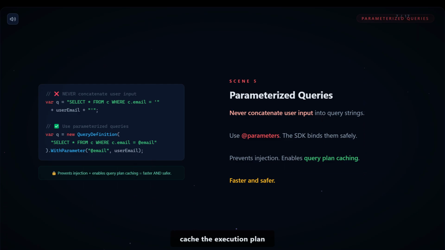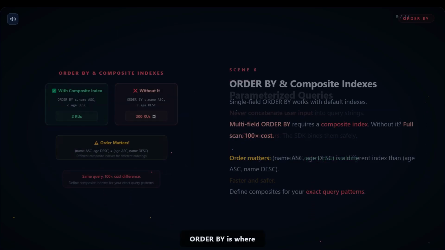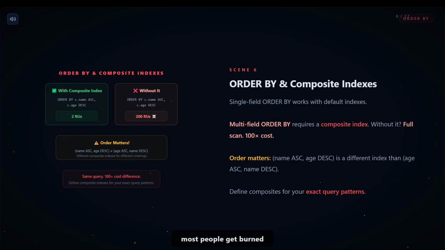Order by is where most people get burned. Order by on a single field works if that field is indexed. But order by on multiple fields requires a composite index. Without it? Full scan. The same query goes from 2 RUs to 200. And the order matters. Name ascending, age descending is a different composite index than age ascending, name descending. Define your composite indexes based on your exact query patterns.